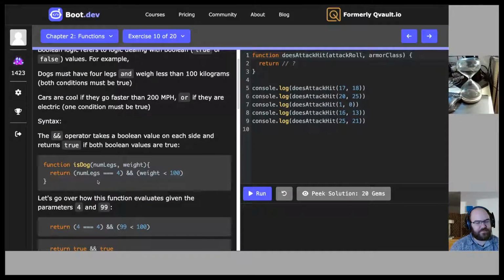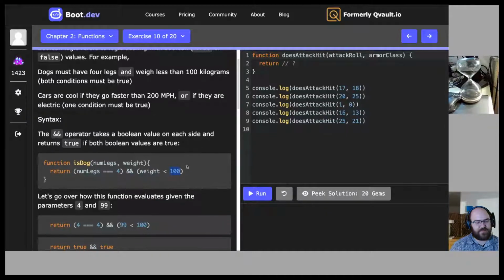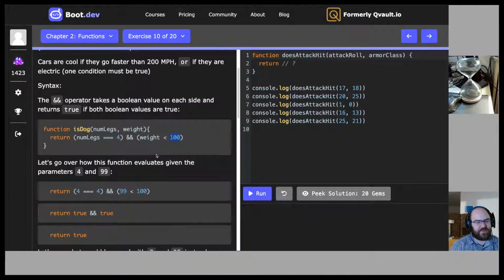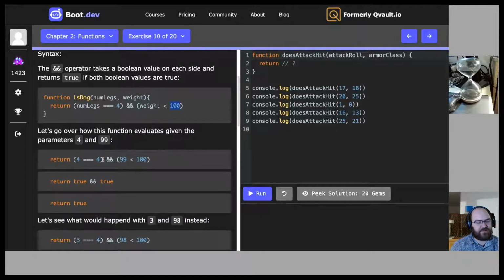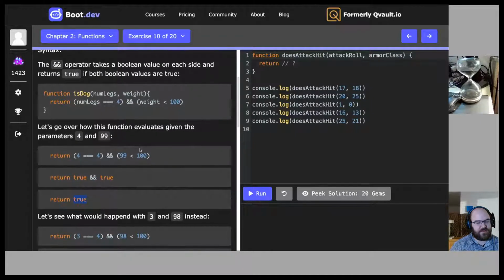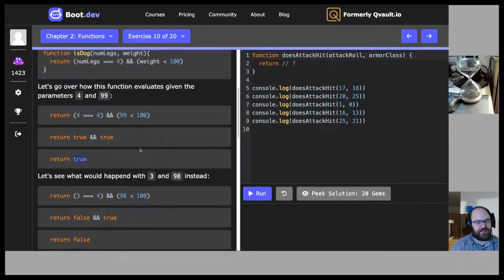So function is dog with number of legs and weight, return paren number of legs equal 4 and weight less than 100. Let's go over how this function evaluates given the parameters 4 and 99. Return 4 equal 4, that's true. 99 less than 100, that's true. So it's like it does return true and true. Now this AND operator takes the true and gives us true. Let's see what would happen with 3 and 98 instead.